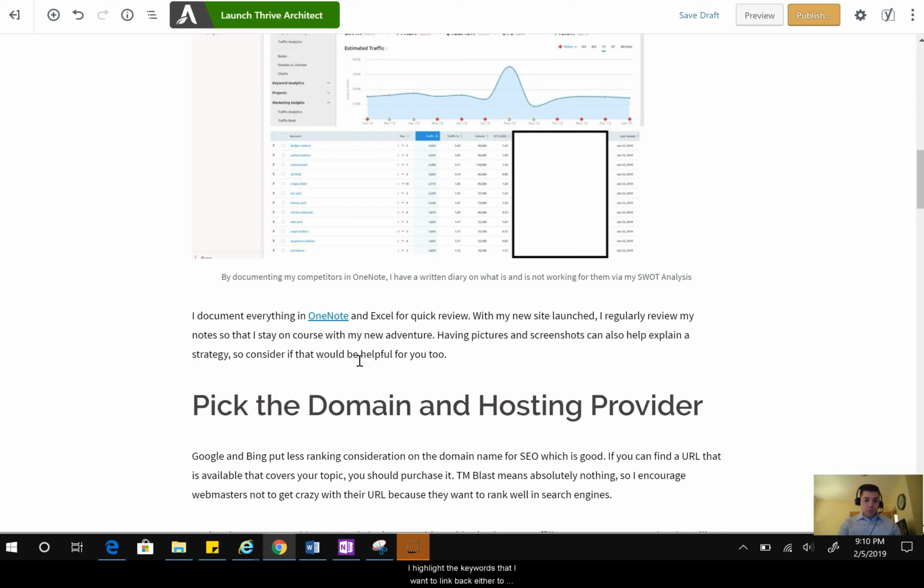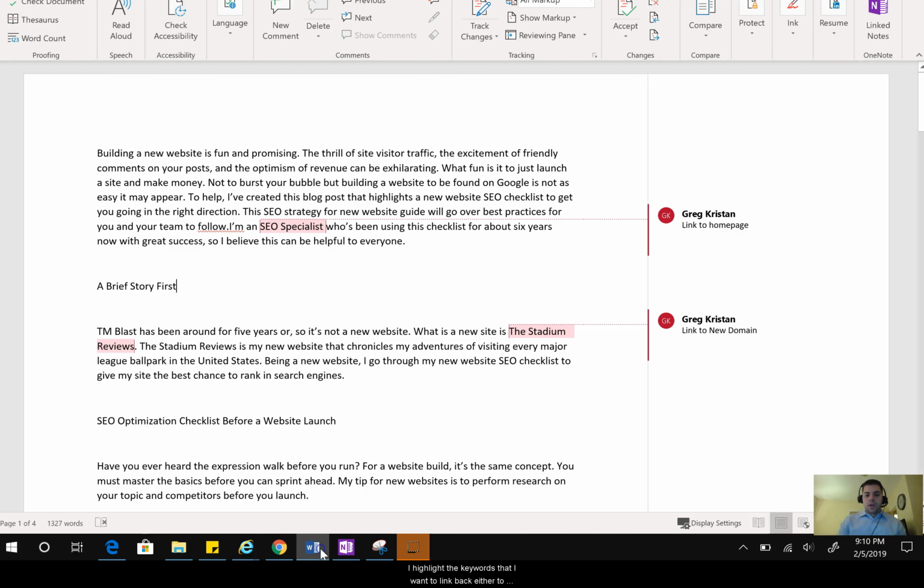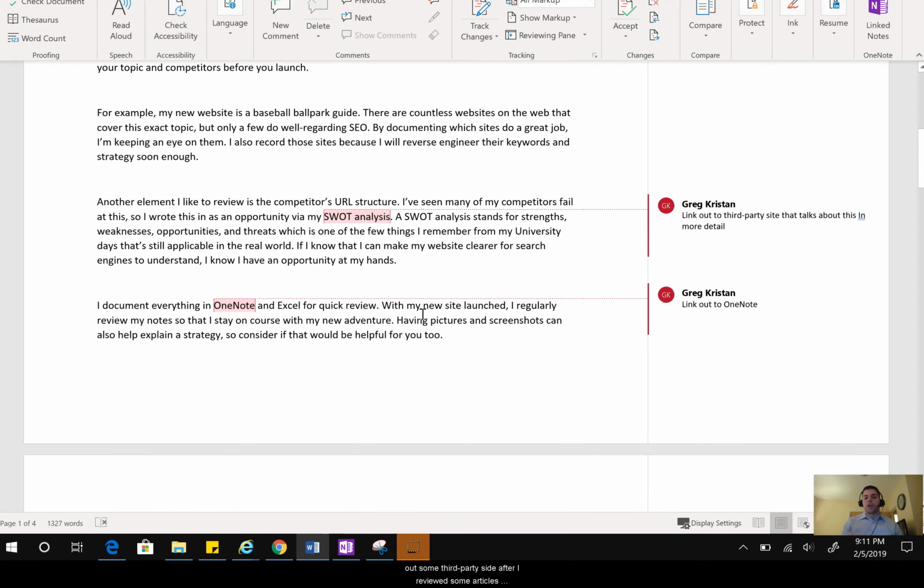Now, one thing I actually want to point out within the Word doc is that I highlight the keywords that I want to link back either to myself or to third-party sites. So SEO Specialist is going to go back to my homepage. I could say SWOT analysis. I'm going to link out to some third-party site after I review some articles, which one I think does the best.